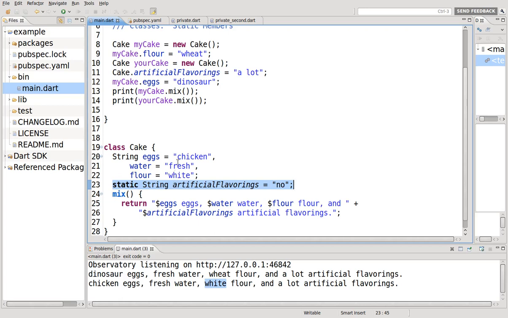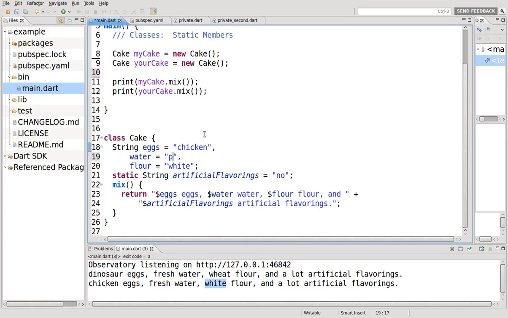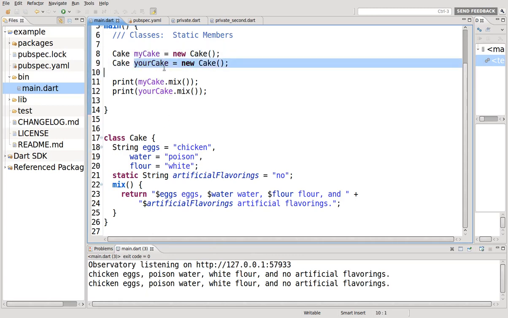So let's just say here, why would this be important? Let's clear this up a little bit. Let's just say I have water poison. So when would you use static? Let's just say, for example, you created your object, you created another object from this class, and you said chicken, eggs, poison, water, and you're like, oh, well, wait a minute, there's a problem right here. You might want to go back and change for all of your objects, remove the poison water. So I don't want to just remove the poison water from my cake, I want to remove it from your cake as well. So I just change that.